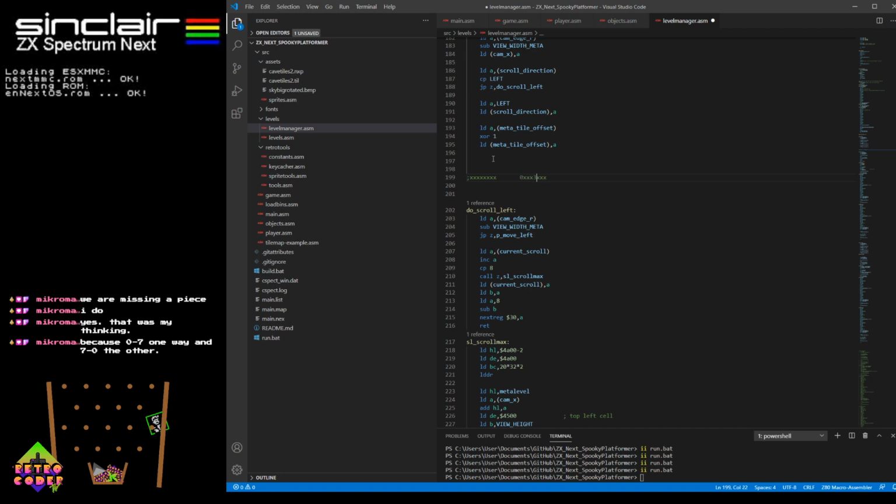So 0, 3, 7. So we start there, yeah. And as the scroll offset goes up, we start seeing it move to the left. So we see more and more of them. So that seems right to me. So when we're going left, oh, it's confusing, isn't it?